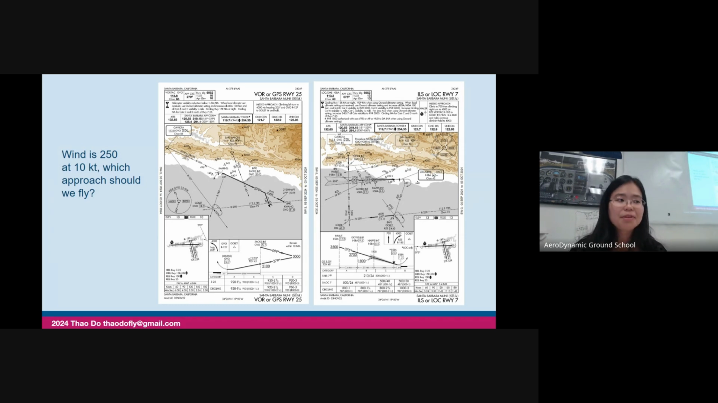Now, most people would answer this question with, we should use the approach that's designed for runway 25, because the wind is favoring runway 25. One thing that you would learn when you train with me is I get you to think deeper than that. Just because the wind's reporting 250 doesn't mean you should do the approach for runway 25. Because if you take a look at this approach and the minimums, depending on what stage you are in your IFR training, maybe this is new for you.